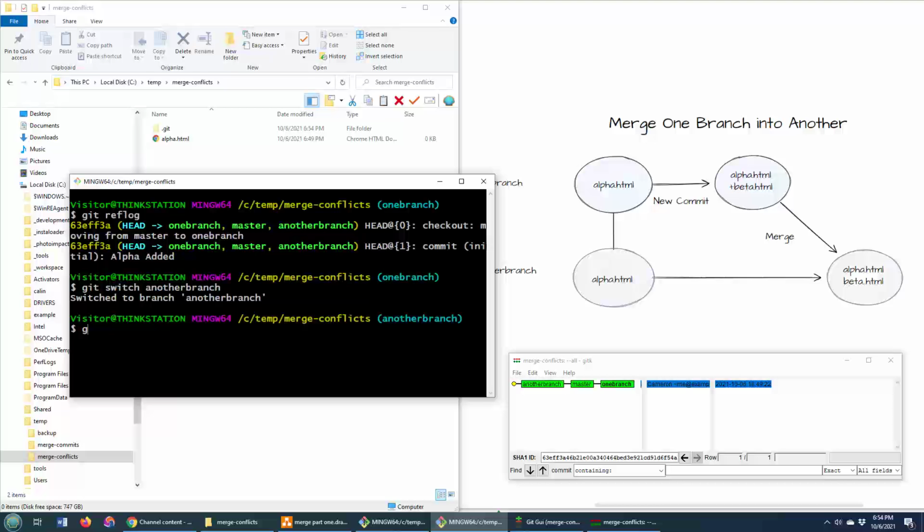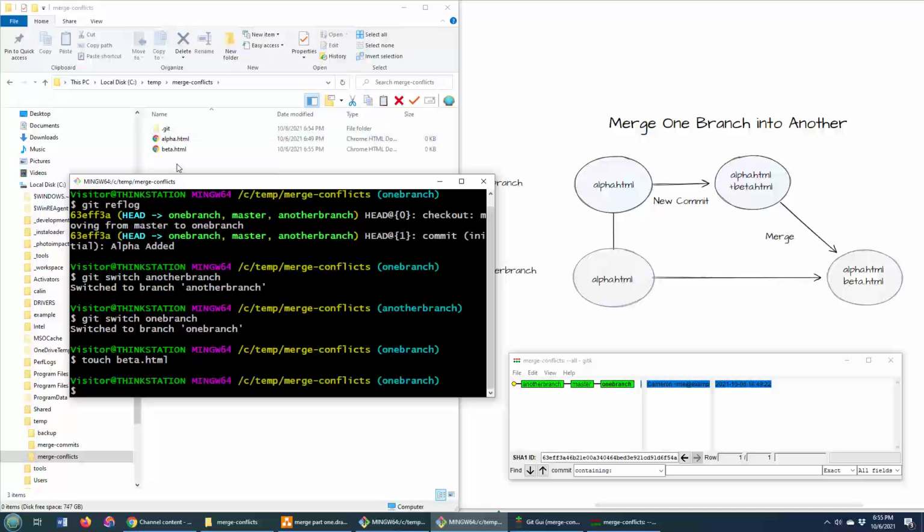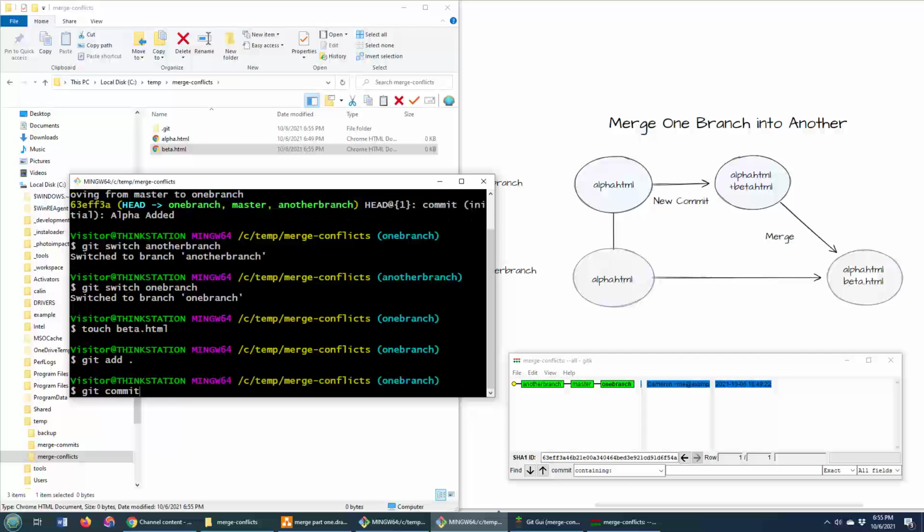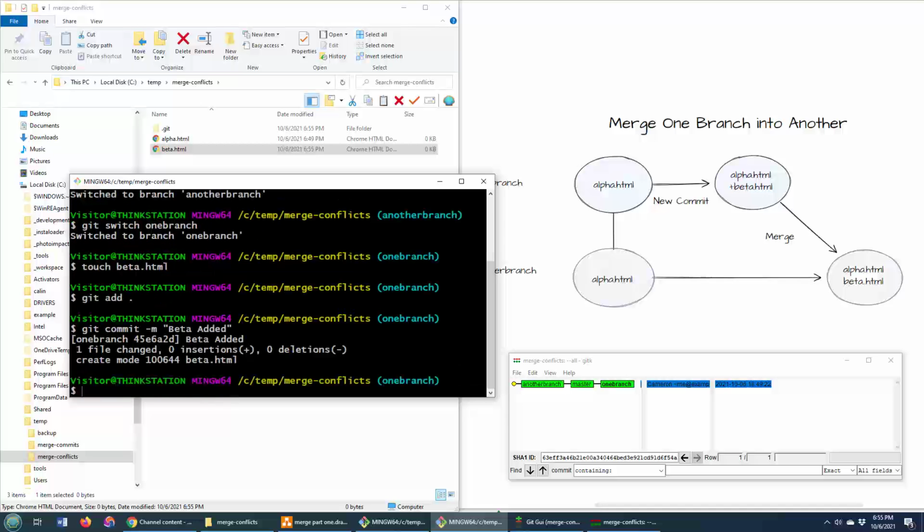So I'm going to git switch to one branch, because we want to merge one branch into another. And I'm going to add a new file called beta.html. I'm going to use the touch command, but I could have just created the file normally. But notice, right after alpha.html, after I run this command, a new file named beta.html, boom, there it is, gets added into this environment. Now, you've got to do the ceremonial git add and git commit -m for that file to get added to the Git repository, and specifically the repository for one branch. But that is now in there.